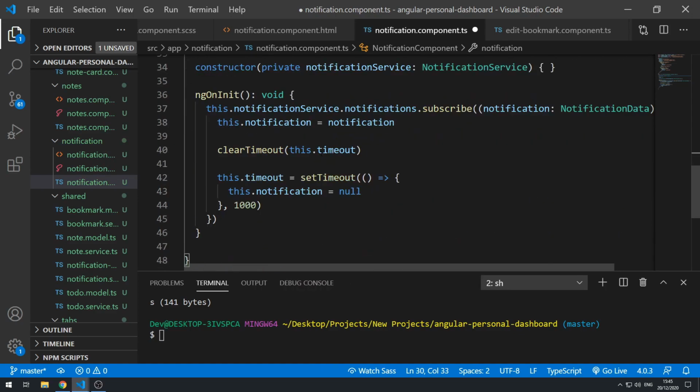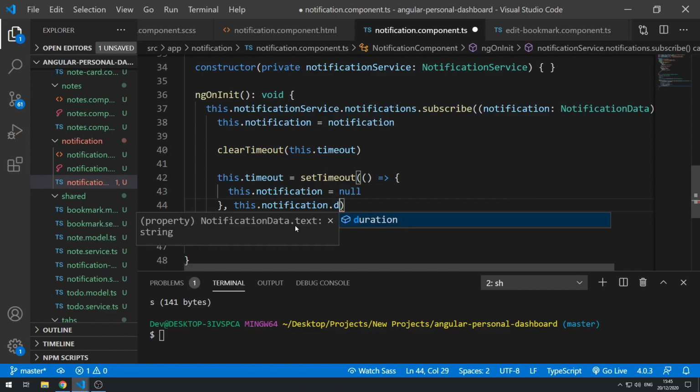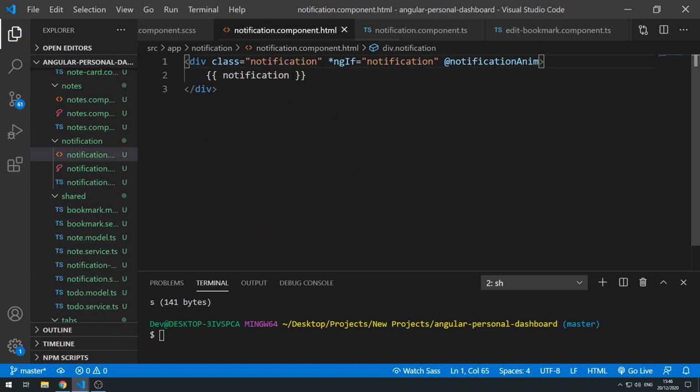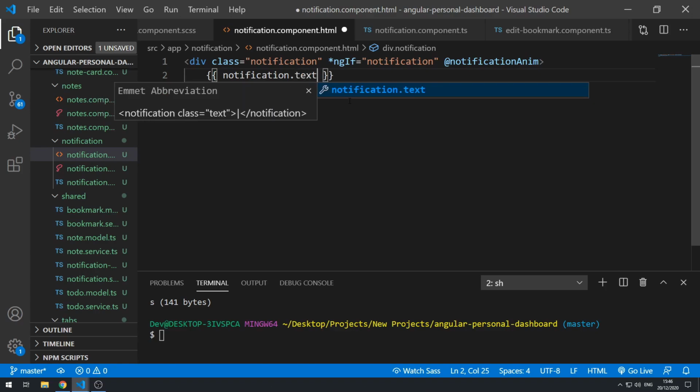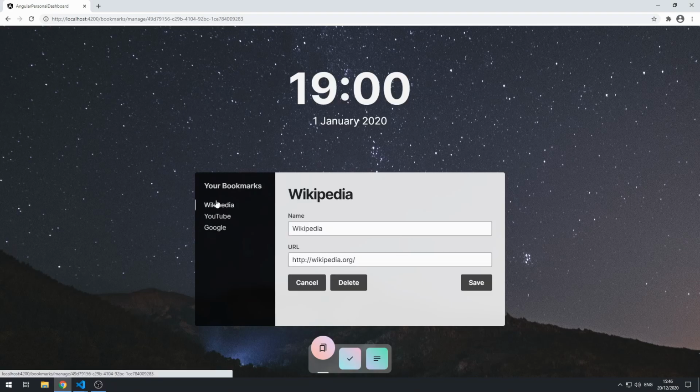Cool, and this should be pretty much the same, but here we can replace the hard-coded duration with this.notification.duration. Okay, cool. All right, let's save that now, and let's go to the template, because in the template this has to be notification.text. Okay, let's save this, and now let's go back to the application, and let's click on this and click save. All right, so that's working.